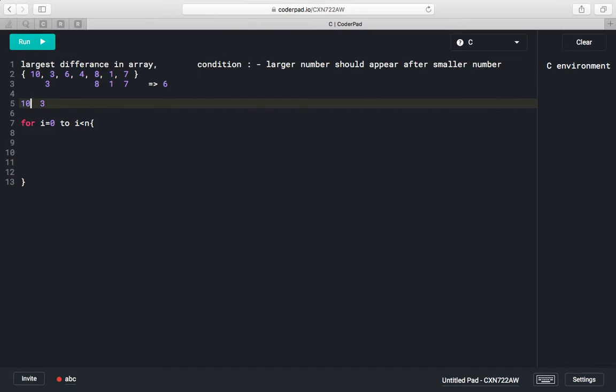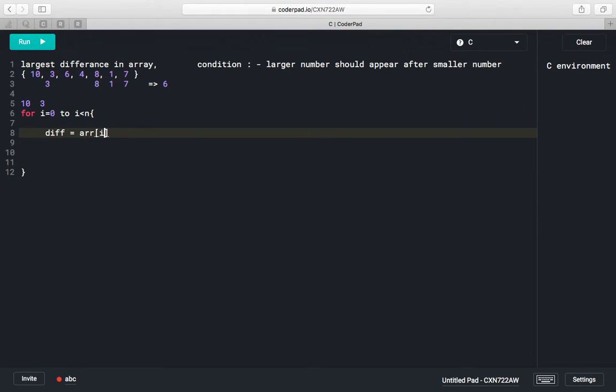And suppose the given array was this one, 10, 13. So 13 is a larger number and it is appearing after a smaller number. The smaller number is 10. So in this case, the largest difference should be 3 only. Okay, cool. So how can we find out the difference? We can find it like this: difference equal to array of i minus minimum number. Like in this case, the minimum number was 10. So we have a difference of 3.